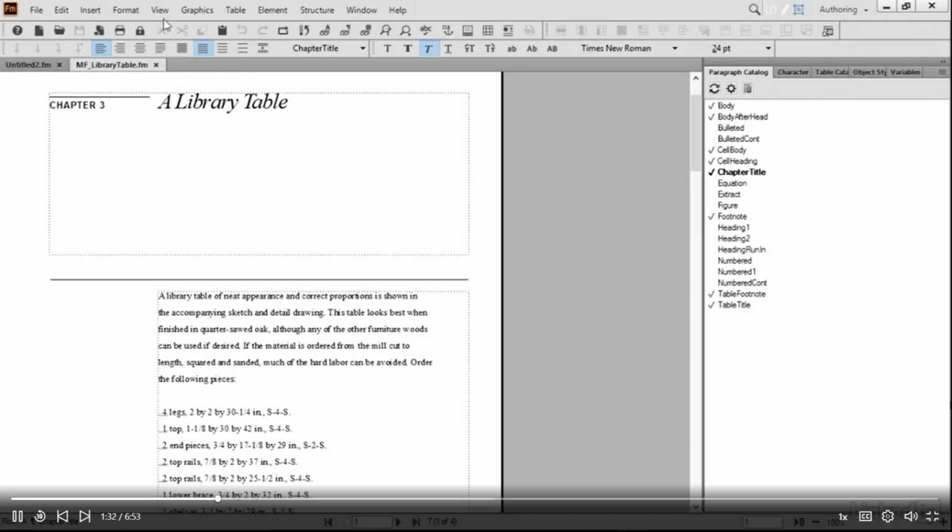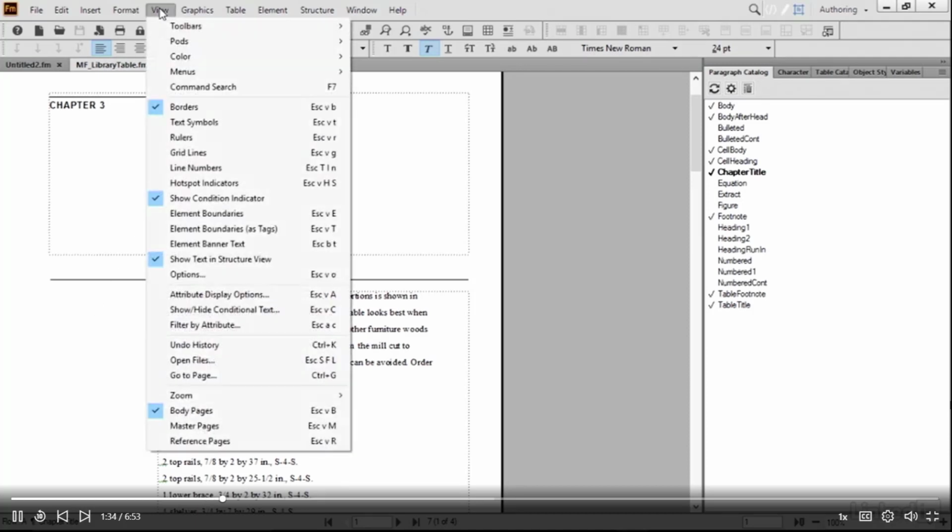So let's go up to the View menu. From here, you're going to see some check marks. We saw this earlier. For example, borders. That's what we're seeing around our text boxes, that dotted line. It doesn't print out. It's only there on the page while we're working on our file to help us. A little further down, condition indicators, you can see show text in structure view, etc.